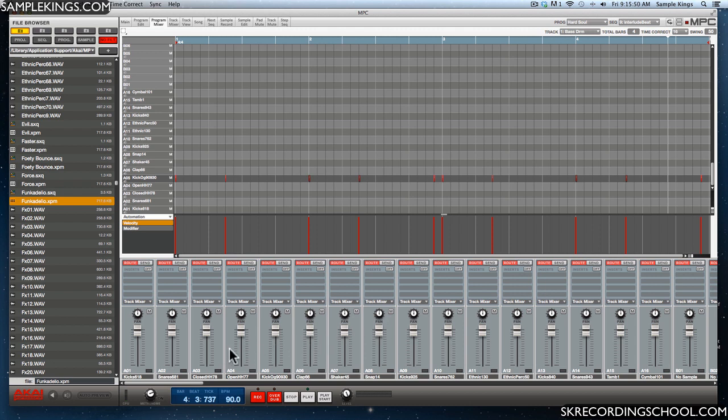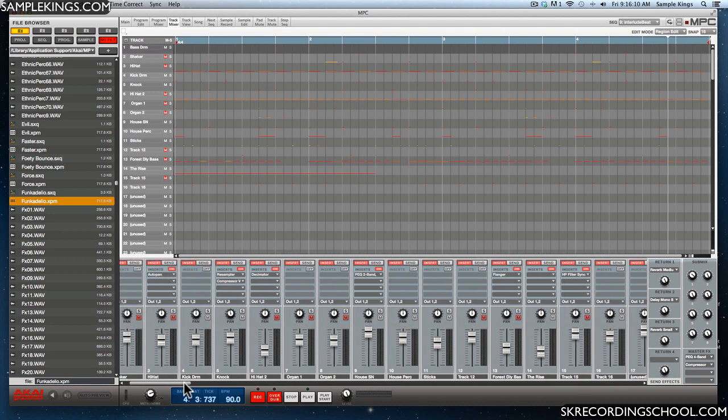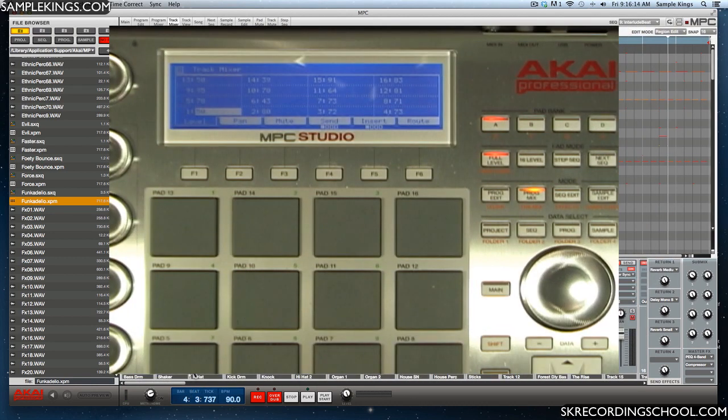So we see that we have that program selected, which is this hard soul. But when we go back here to track mix, we see the different tracks. And these different tracks have, as you can see, different programs. And we can tell that also here from on top.